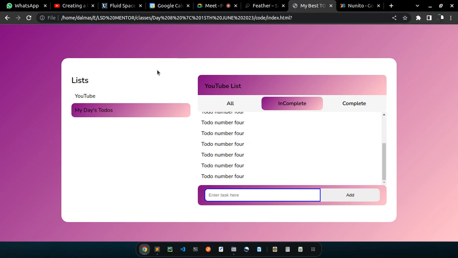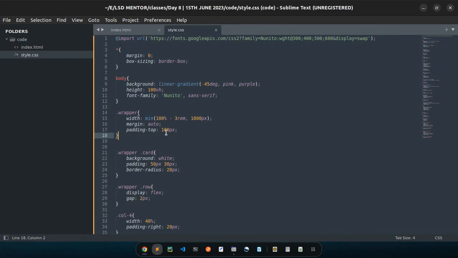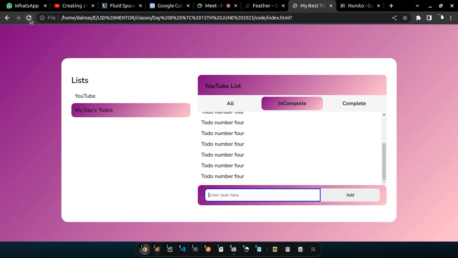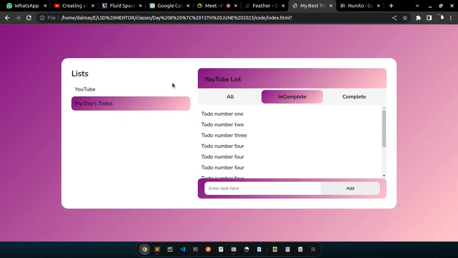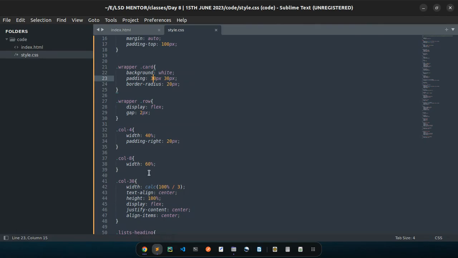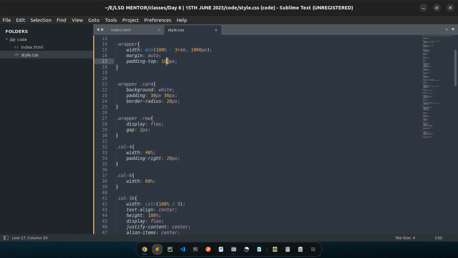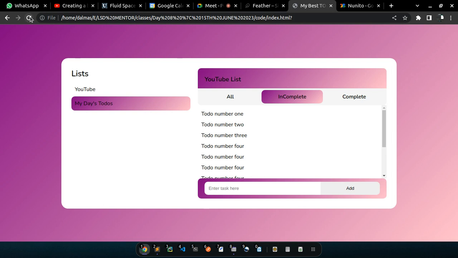I'm going to reduce the paddings here a bit. They look very large. Wrapper card, 50 pixels, let's see what that looks like. Yeah, that is better. Then I'm going to say the height on the top, reduce it to 50 pixels. Save.